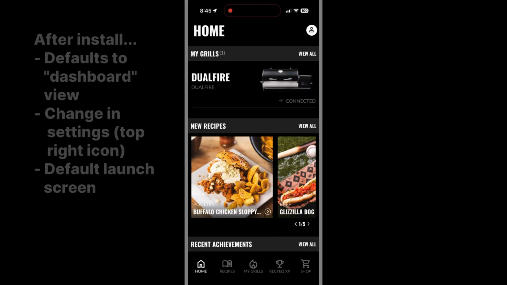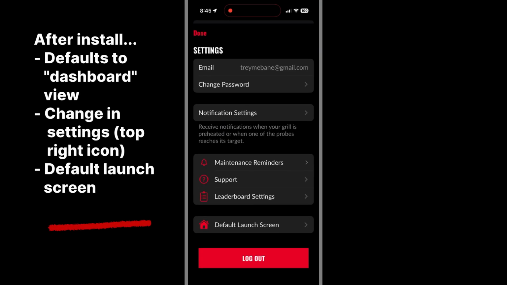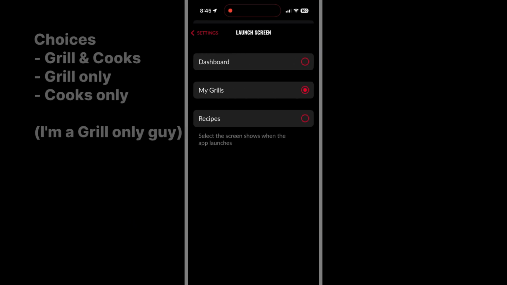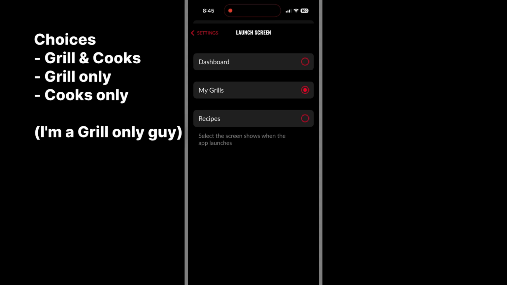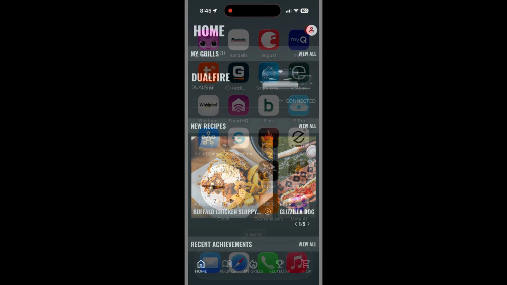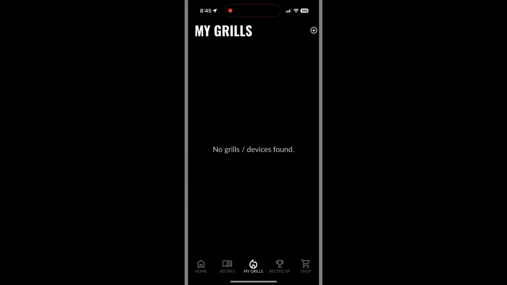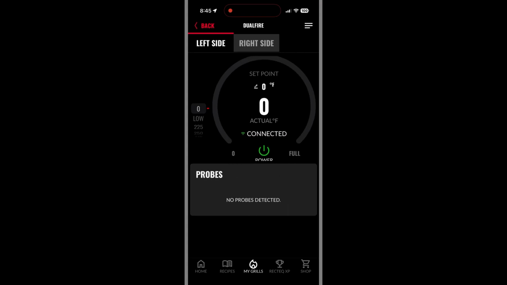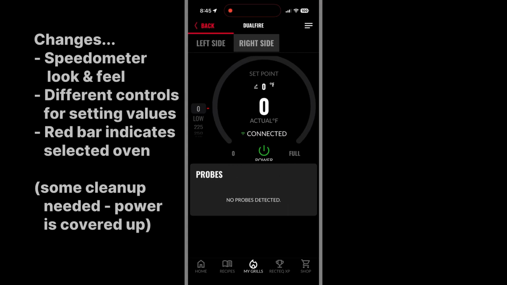Basically, your landing page defaults to a major dashboard that gives you access to pretty much everything. Now you can change that, and in my case I'm moving from the dashboard view to the My Grill view. You can also have a default on recipes if you want to, and then from there you have the ability to restart this up and have it default to just what you want to look at. In my case, I really just want to see the grill itself.